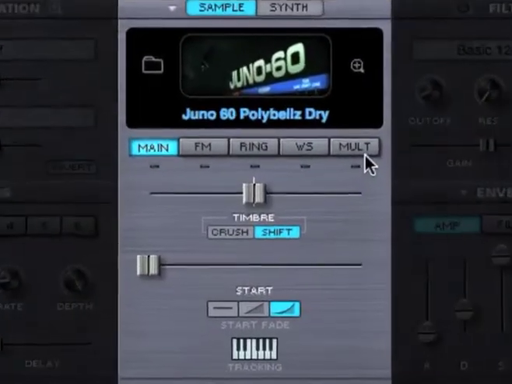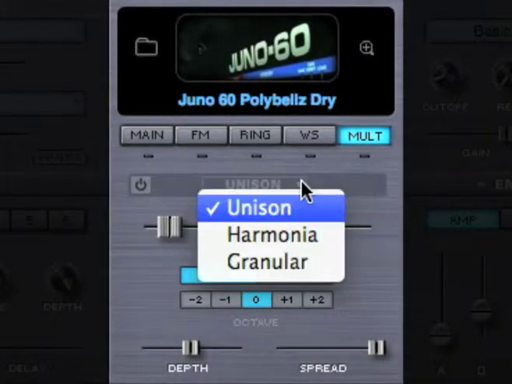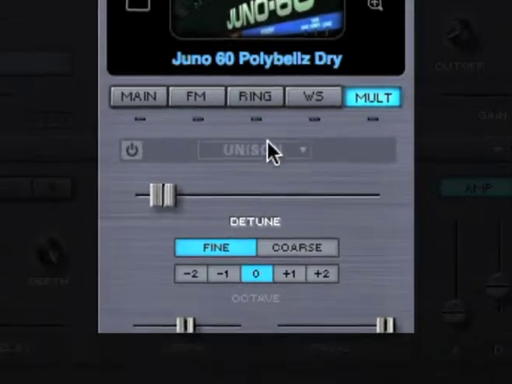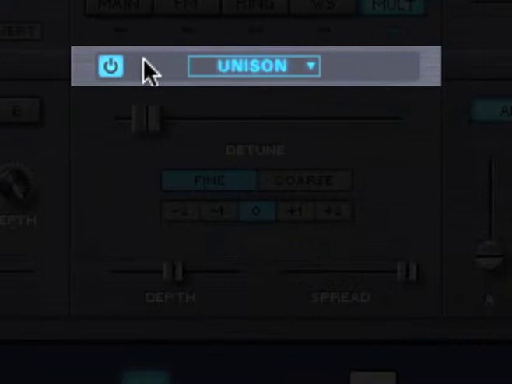Unison is one of the modes of the voice multiplier. These modes are exclusive. Unison adds more voices to each key that is played, making the sound bigger. I've loaded this sound source. Now I'll turn Unison on so we can hear the difference.